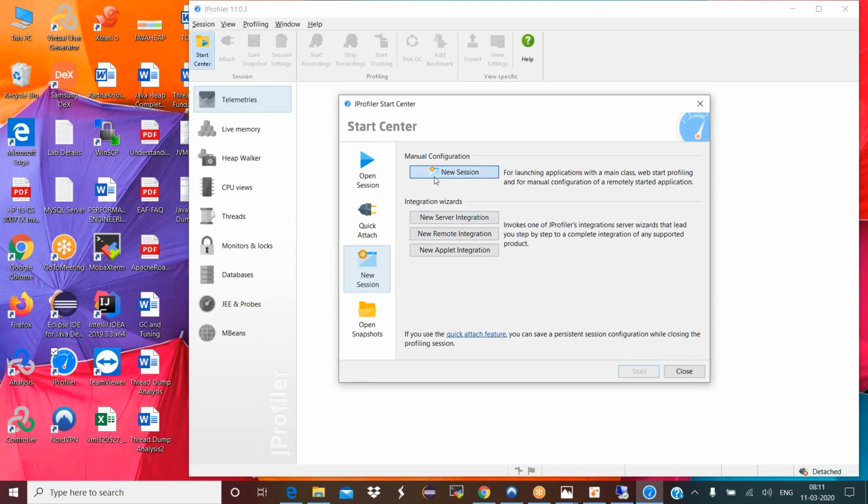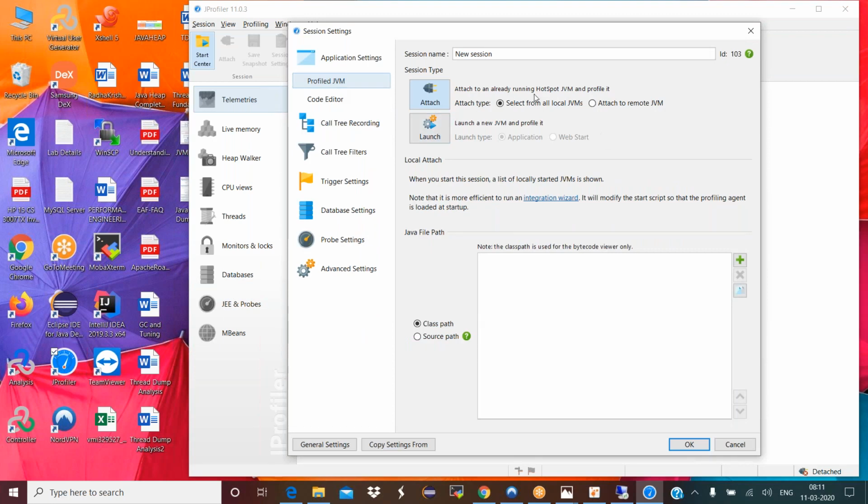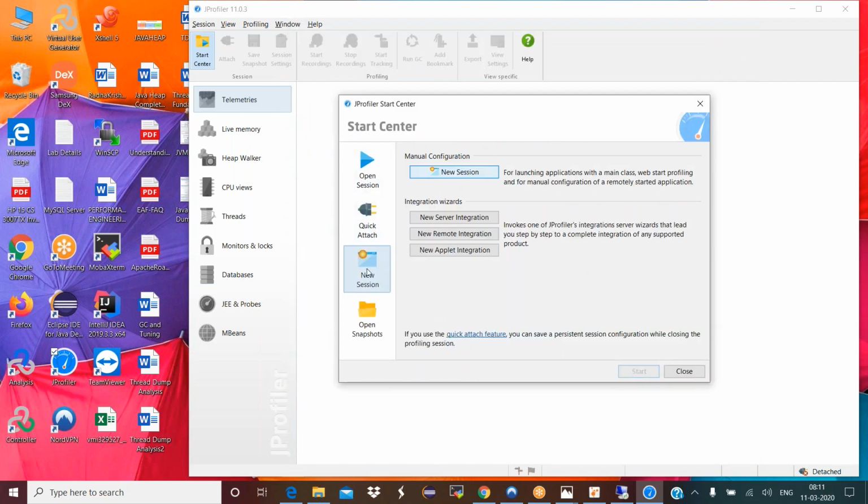You can also do manual configuration, and you can add the different JVMs, the number of JVMs, to this JProfiler, and you can get connected. You can launch the JProfiler directly whenever the JVM is started. Whenever it is doing some activities, it will launch the JProfiler automatically, and it will start looking at all the different metrics: memory, database settings, everything.